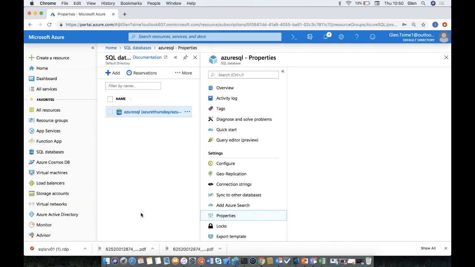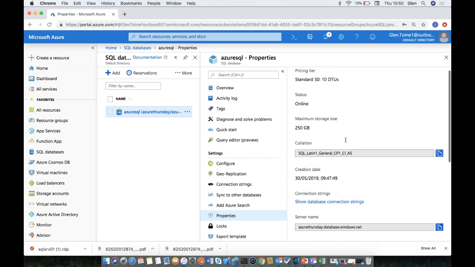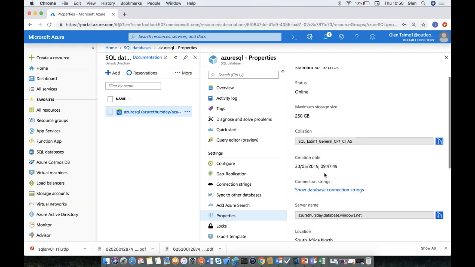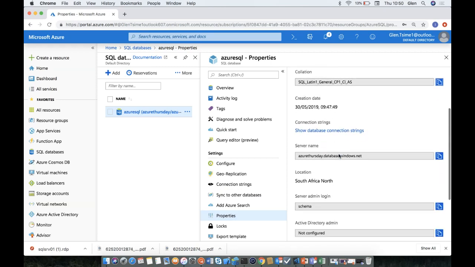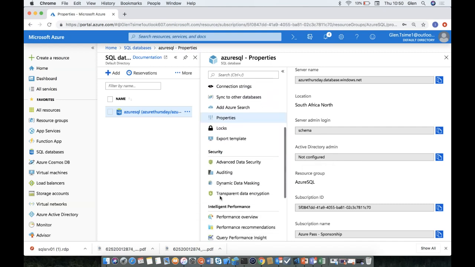And if I hit my properties here, basically this is the status of what database I am using, what is the pricing tier, and also the connection strings, I can view them from here. Also, if I configured Active Directory admin to use Active Directory authentication, you can do it from here. And as well, you can do those features we just spoke about in terms of advanced data security, data masking, and transparent data encryption. We can do those from here.